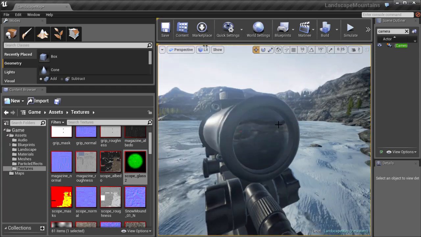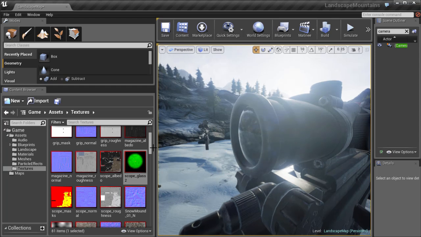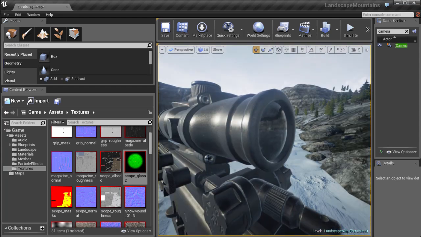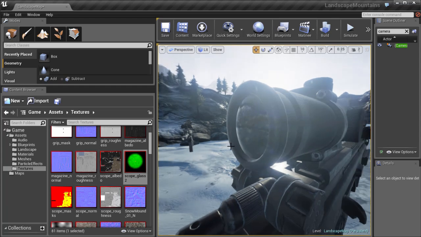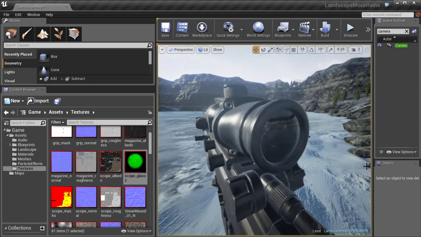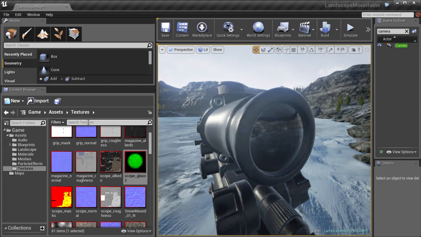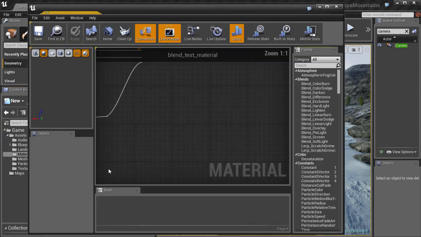So, for example, if we want to take these reflections a little bit down, we have to increase the opacity. And we can increase opacity by just multiplying the opacity channel by a number, let's say 0.5 or up if our alpha is inverted. Let's do this actually. Material blend test.